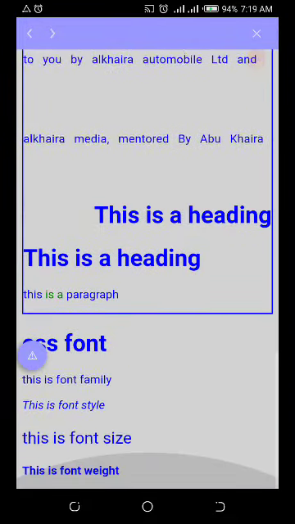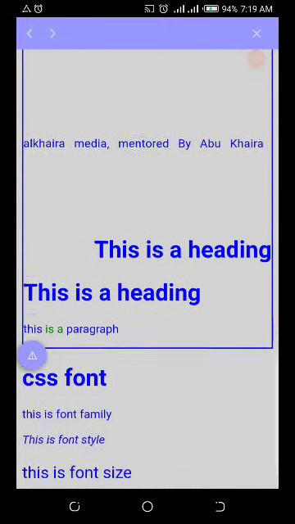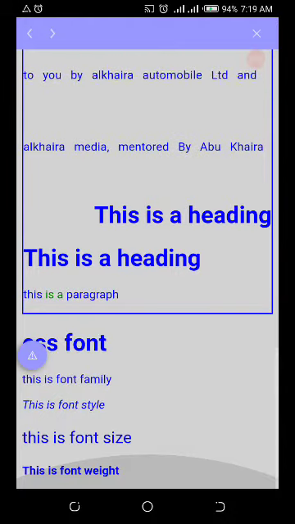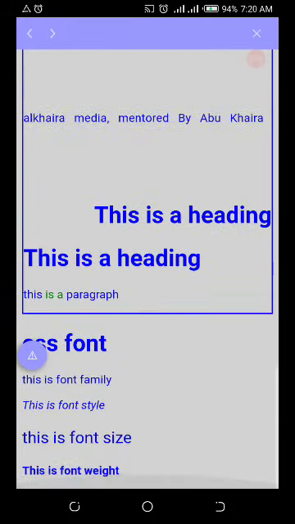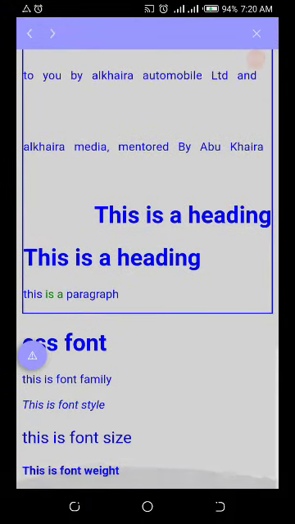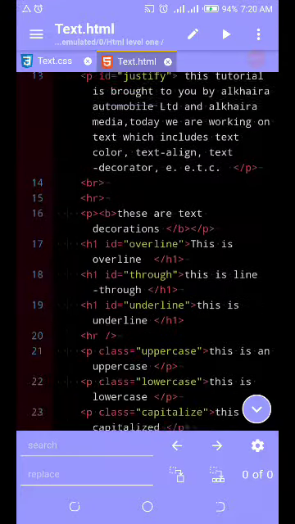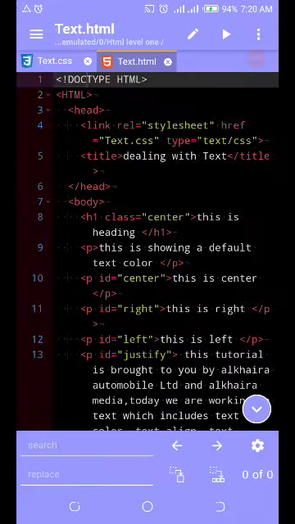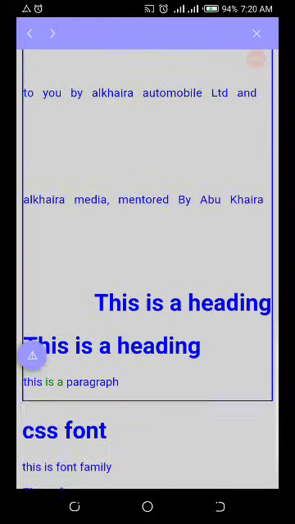This is being caused by the text animation. Did you see that the font weight is also bold? Because I've defined the font weight to be bold. So that is all for font. That is all we have for today on the font.